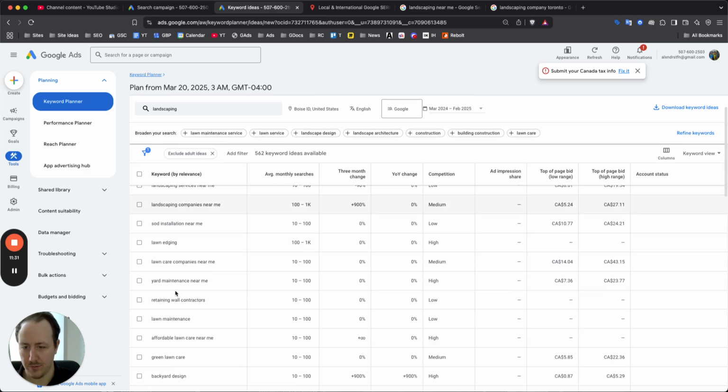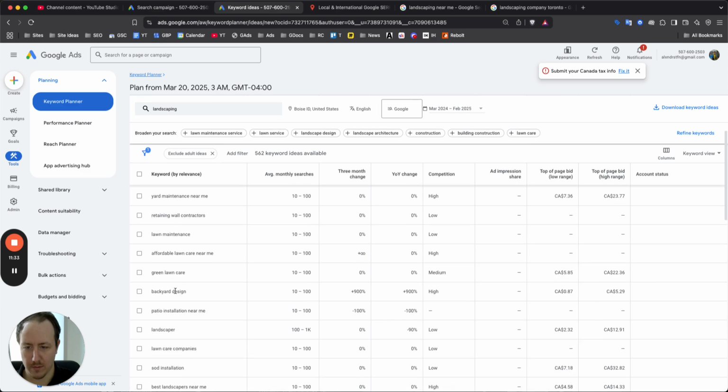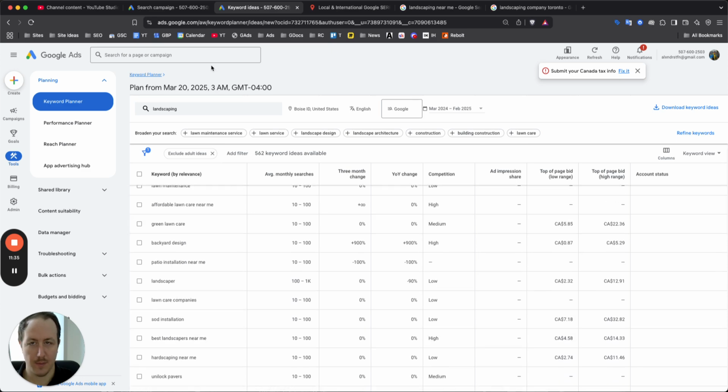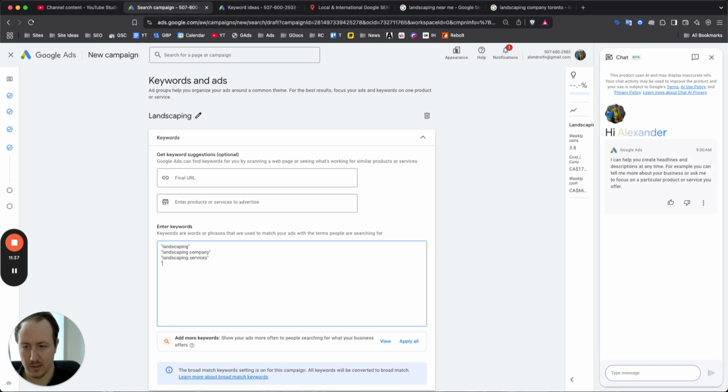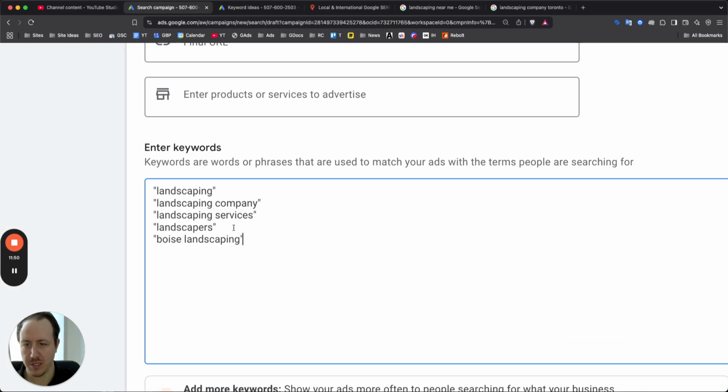If there's one more we can add, landscapers near me, right? Or just landscapers. And then we can also do Boise landscaping. Really good structure. Now these quotations just make it phrase match. If you have it as phrase match, it's going to be at least related enough to what people are searching.